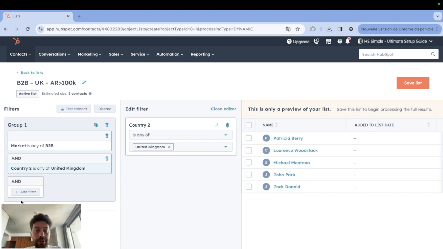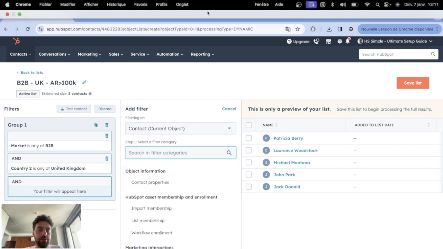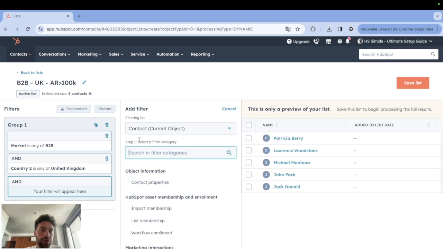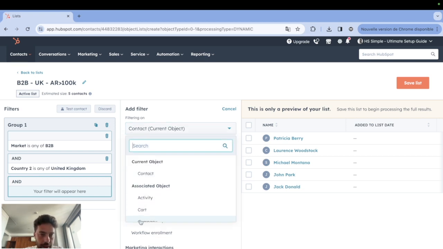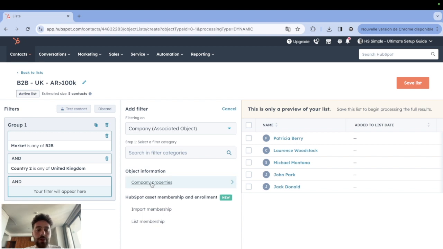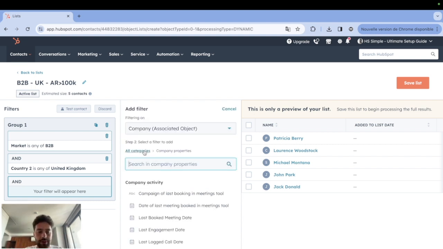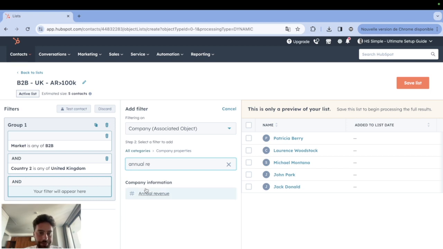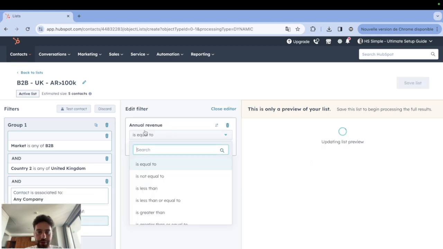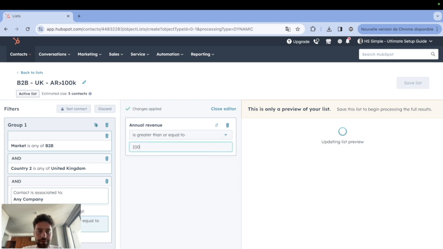And the last part is to choose the annual revenue of 100K. But we have an issue because this property is a company property, so we will not be able to find it here. We need to change the object and choose company. And now we will have access to all the properties of the company associated to our contacts. So we click on here and we just need to select annual revenue. Then the type of filtering is greater than or equal to, and just select 100,000.